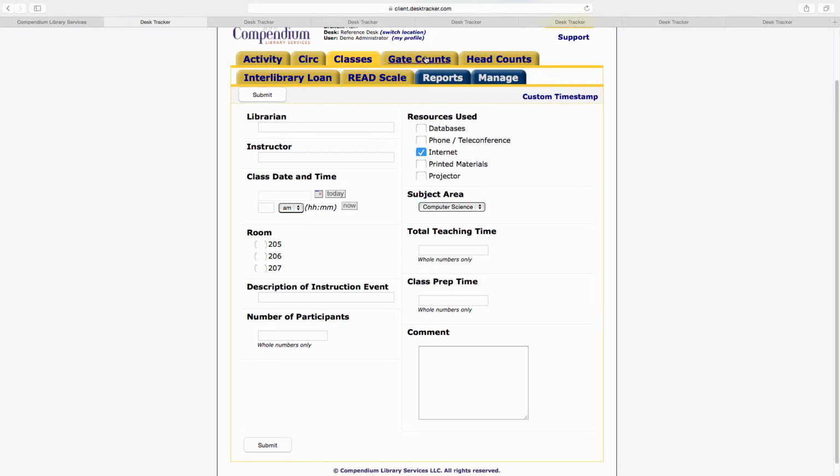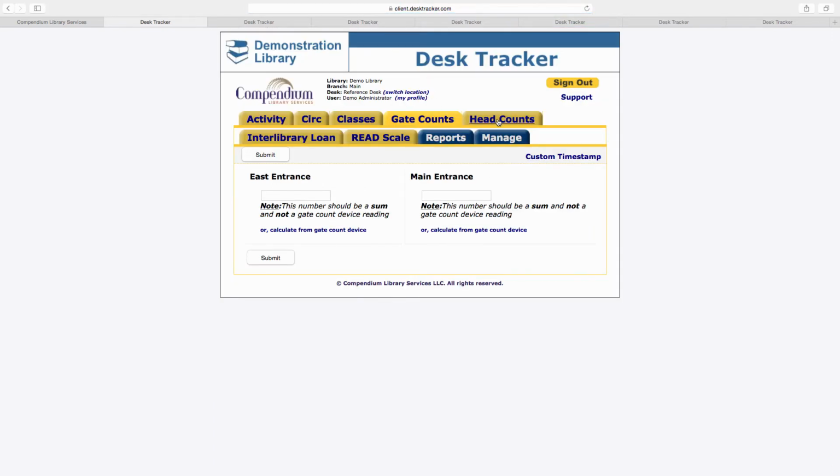You can also track gate counts or head counts. You can calculate from your gate count device if you'd like, or you can just enter manually.